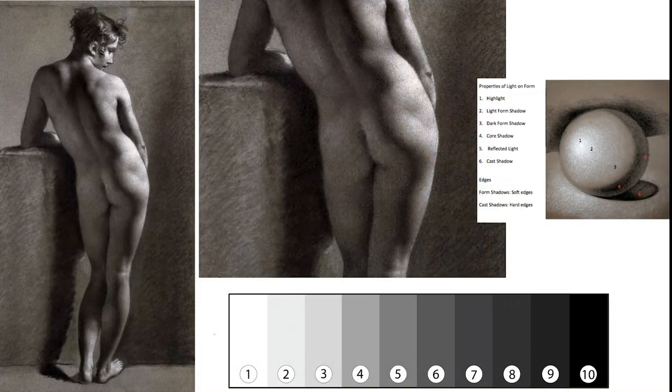Now we get to take a look at light, value, edges, contrasts, and the figure. So what I've got popped up now is the drawing here on the far left by Pierre-Paul Prud'hon, a French academic drawing here, 19th century, I believe, and then a close-up here in the center. So we've got the drawing here, then a close-up here, and then of course the properties of light image over here, and then we've got our value scale over here, and then of course we'll talk about edges too as well.